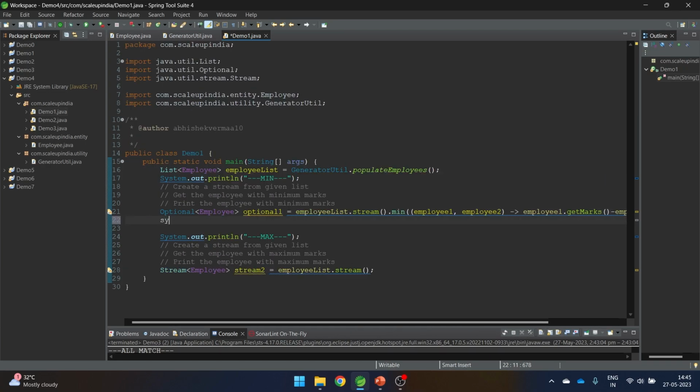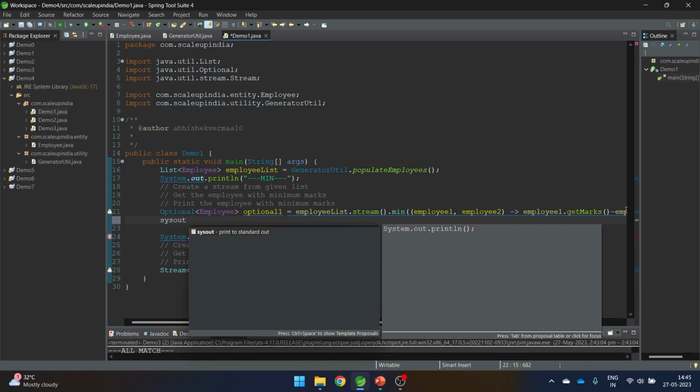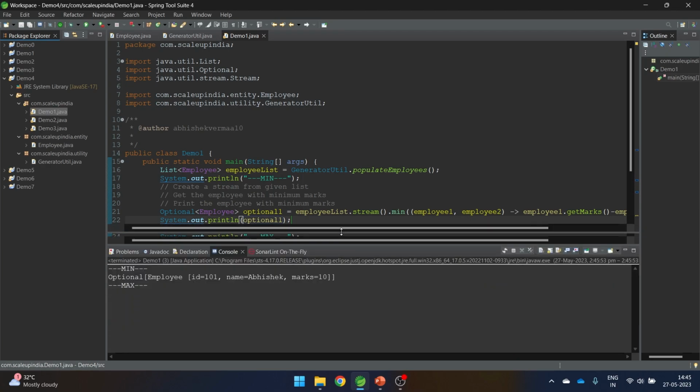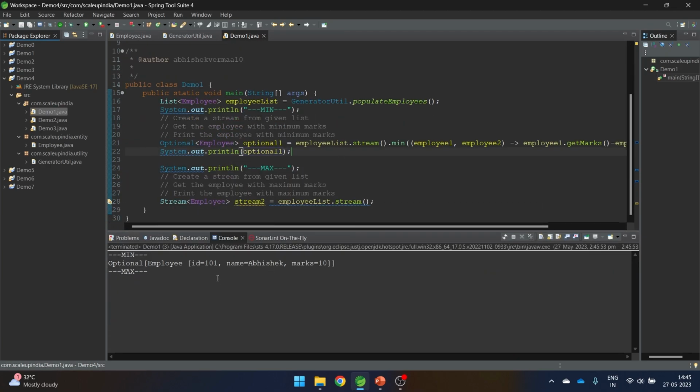So in the next statement, we will say a sys out here, and let's say optional 1. That's it. So when we execute this demo, we can get some answer. Let's see. So yeah, the answer is 101, and I was having the minimum marks, so my name got printed out here. And since it is not an employee, it's an optional of employee, so we are getting this optional also here. So this is the way it is going to work. More details on optional we will see in some different video.